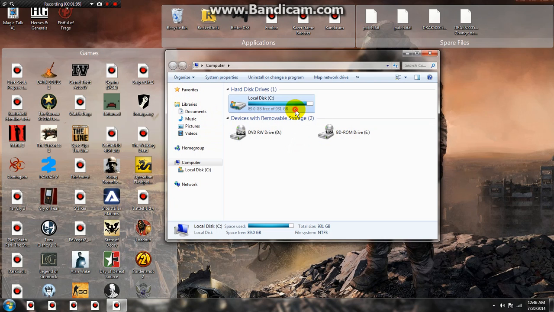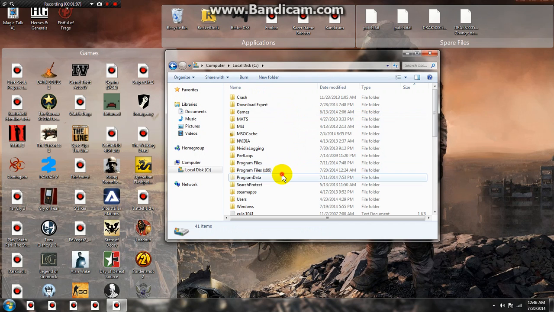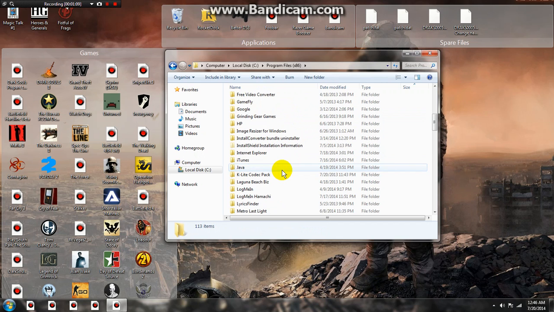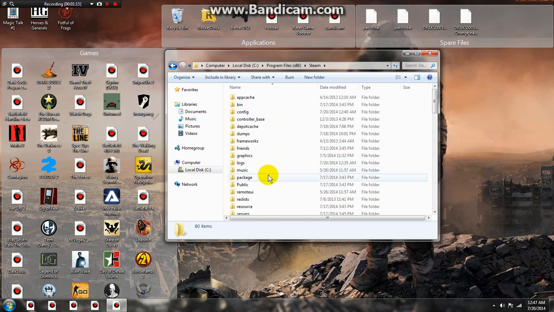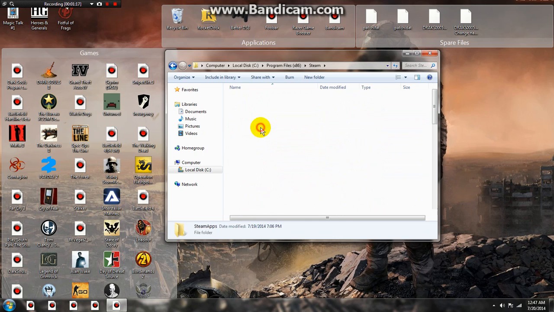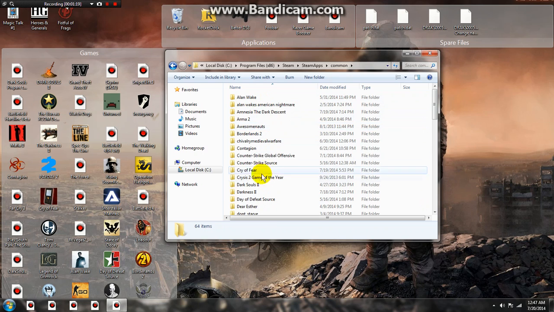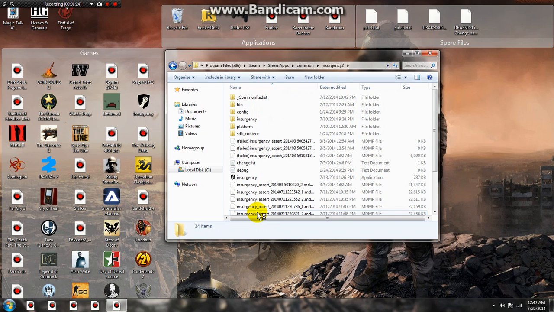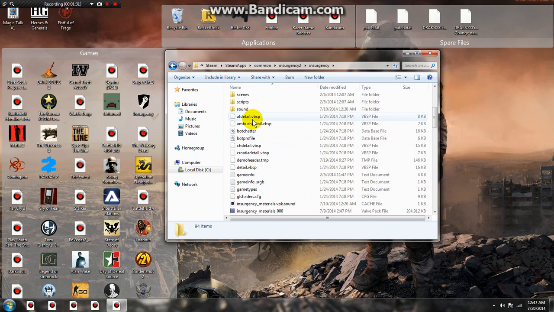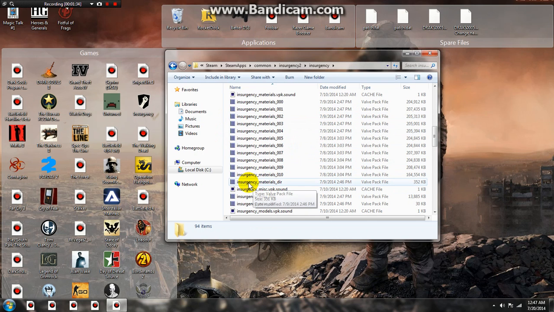So first thing is go to Computer, Local Disk, and we're going to have to find the weapon files. It's going to be called Insurgency 2. After we have those two programs, you're going to go into Insurgency, keep going down until you see insurgency_materials_dir. Open it up.